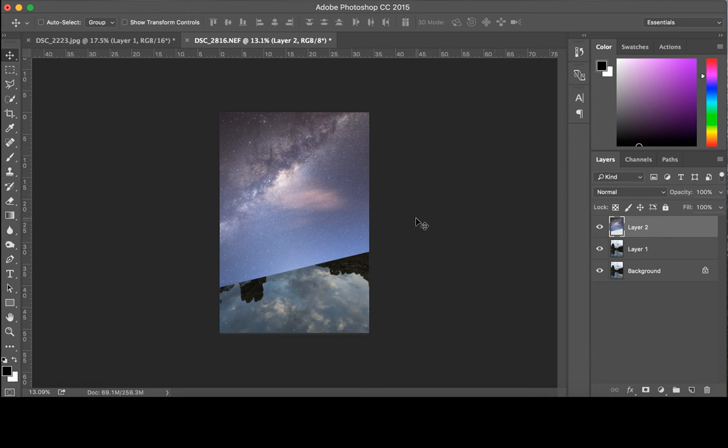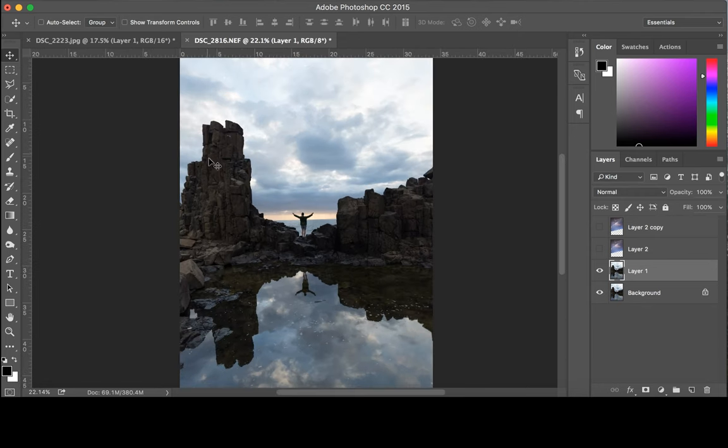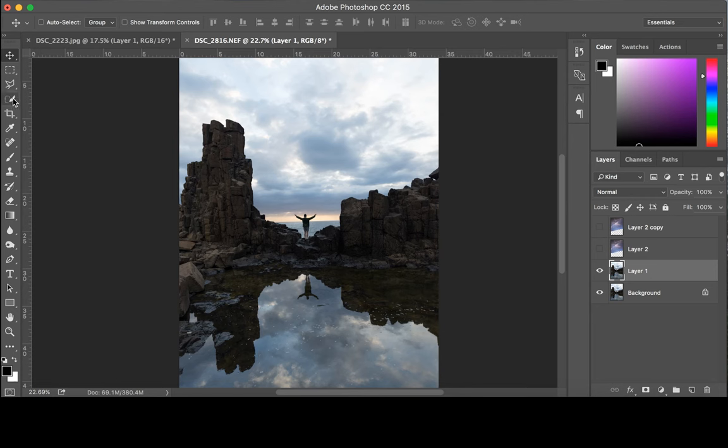Next, press Command or Control J. That will duplicate the Milky Way. Then hide the bottom one, and hide that one as well. Go to the reflection one, make sure that layer is active, zoom in and click the quick selection tool, I think that's what it's called, or W. Size that up and then just go inside the rocks.